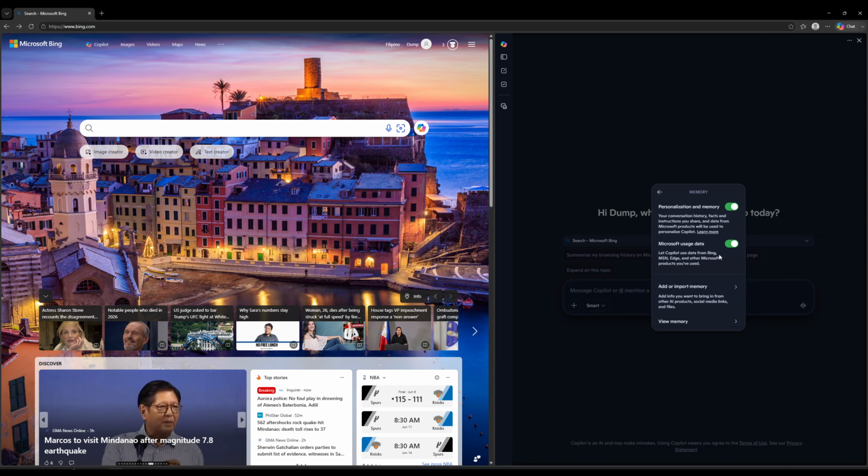Next, click Manage Personalization and Memory. This section gives you more direct control over how Copilot uses information to tailor responses and remember interactions. It's helpful for users who want a more private experience and prefer not to have usage data contribute to personalization.